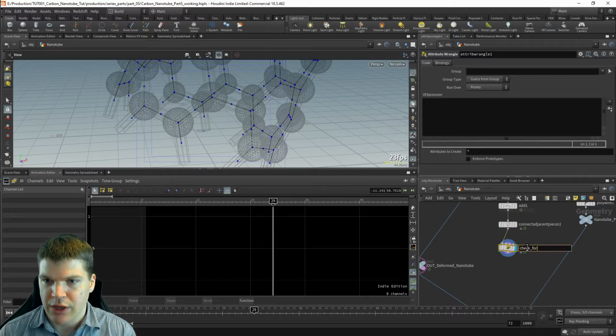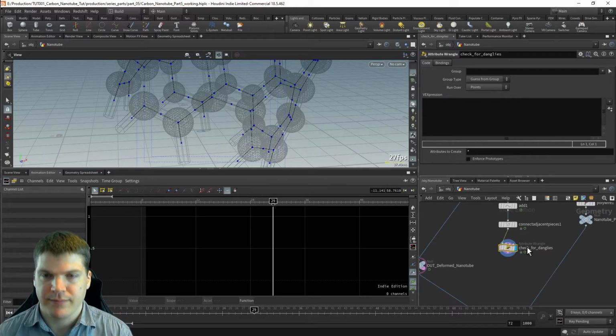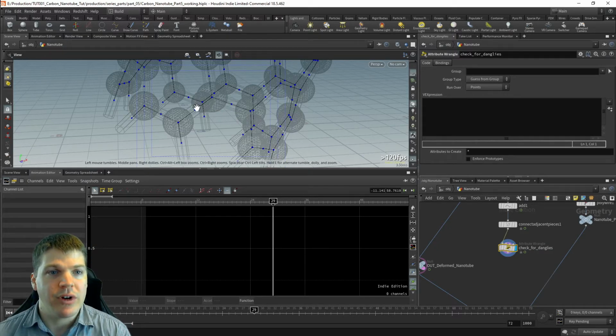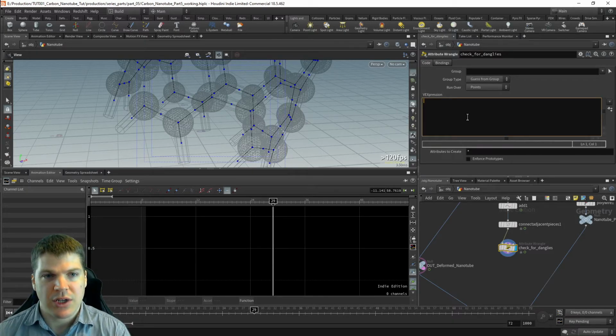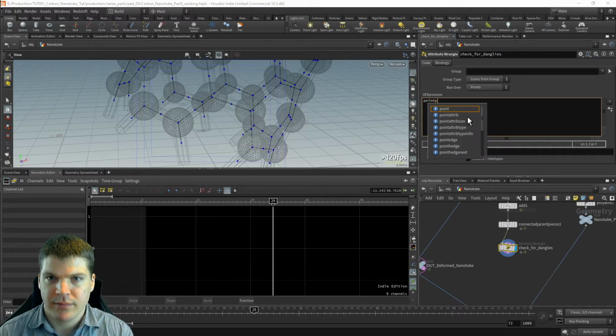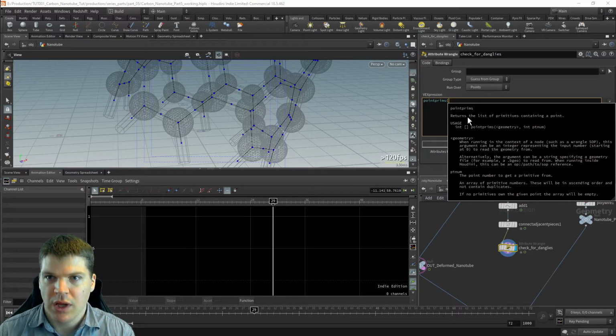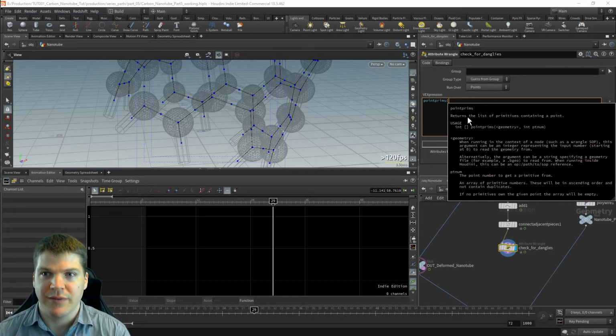And I'm going to call this check for Danglies. Okay. So we are going to run over each point, and what we're going to check is how many primitives it's a part of. There's a function for that called, I'm going to have to look it up, point prims. It returns the list of primitives containing a point. We haven't dealt with lists yet, but that's basically a whole bunch of data values stuck together into a list, or an array you might be familiar with.